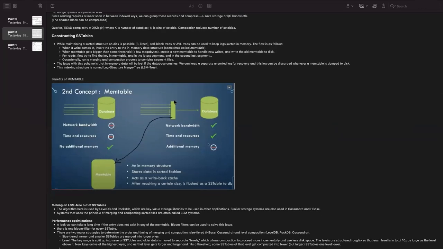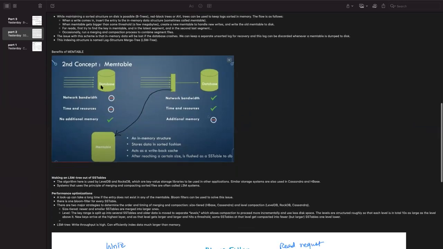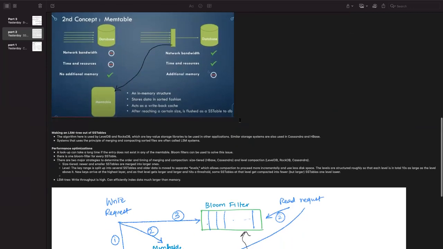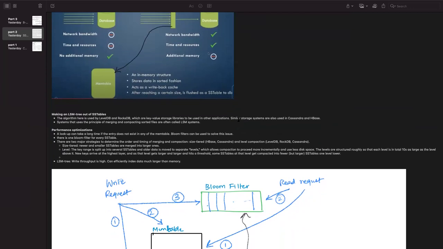Another advantage of the memtable is that we are reducing the network bandwidth, because we first store everything in the memtable, and then we can compress and write it into the SS table, all at once. So we can control the bandwidth between the in-memory store and the database.